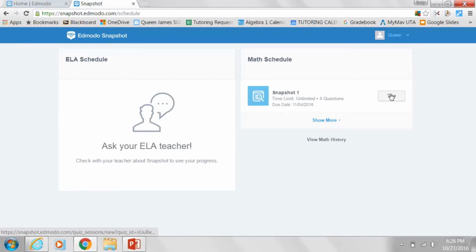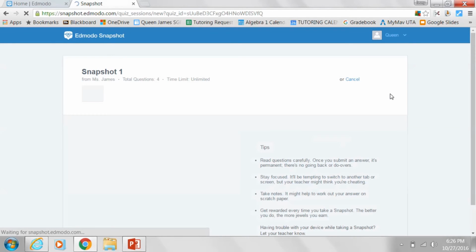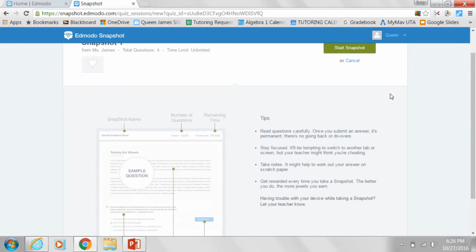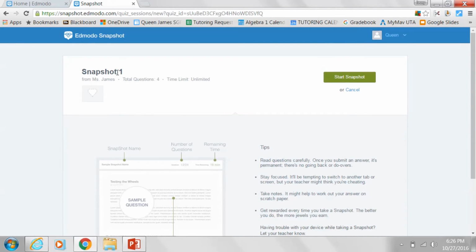Then all you have to do is click take. If you're doing this on your cell phone, it works. If you're doing it on a desktop or an iPad, it works as well. Once you click take the snapshot, once again, it tells you who it's from, Queen James, of course. It tells you how many questions, and it also tells you how long it is.